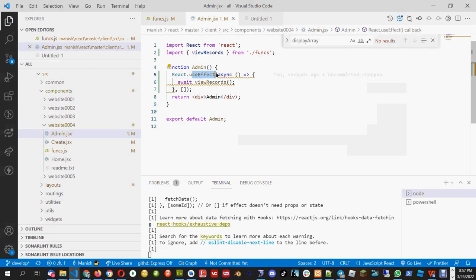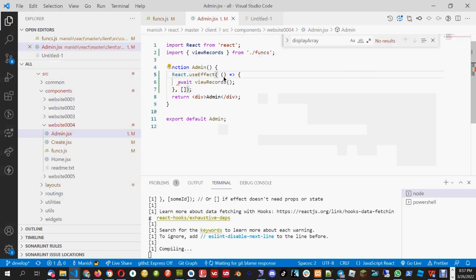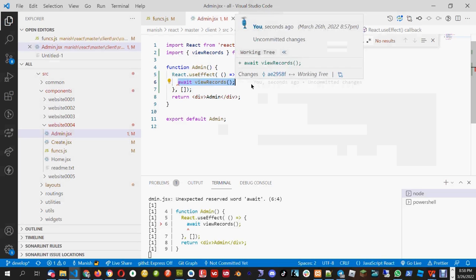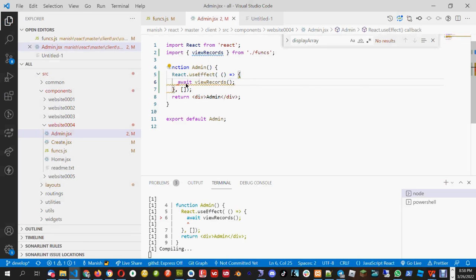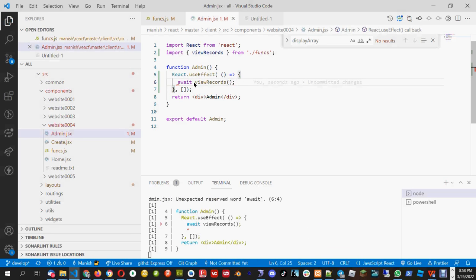In reality, this is wrong. On the useEffect, whenever you have the function, you cannot call async for that one. So I need to wrap this in the async function. I cannot directly write this here. It should be inside the async function.